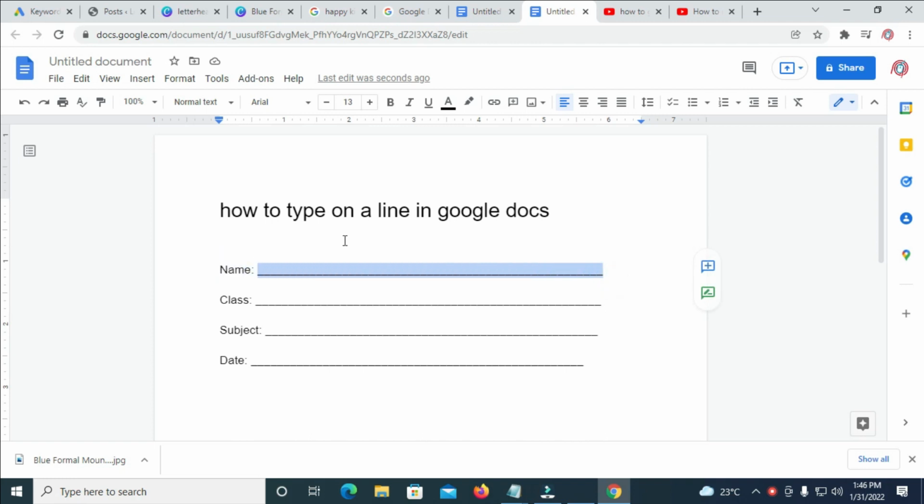As you can see, just delete the line. Then you do your typing. As you can see, they ask for the name. I'll just enter my name. So when you are done entering the name, you can just highlight it.